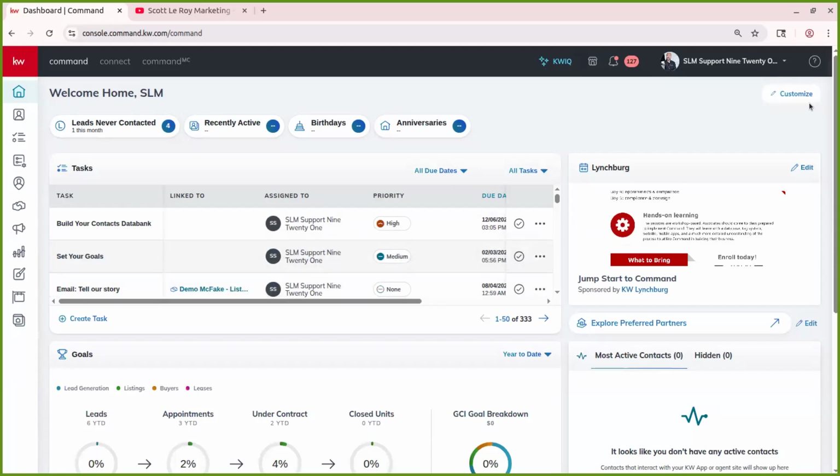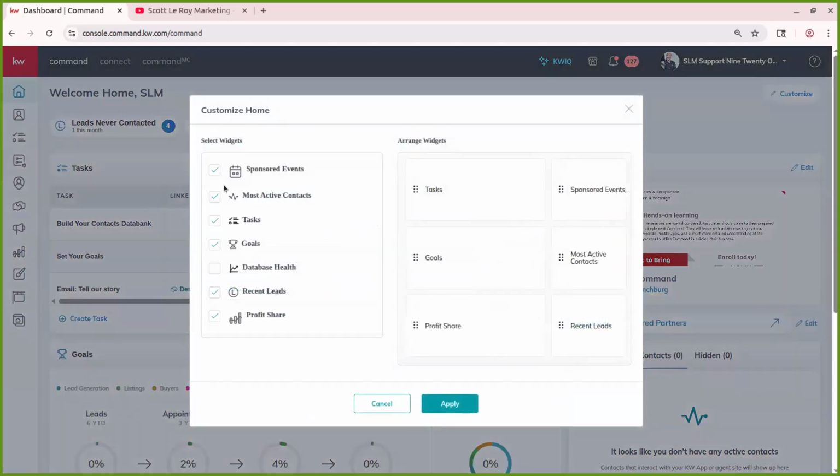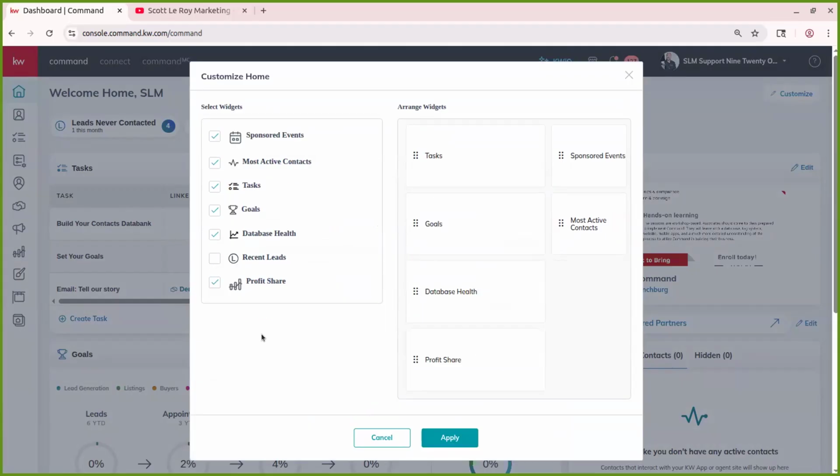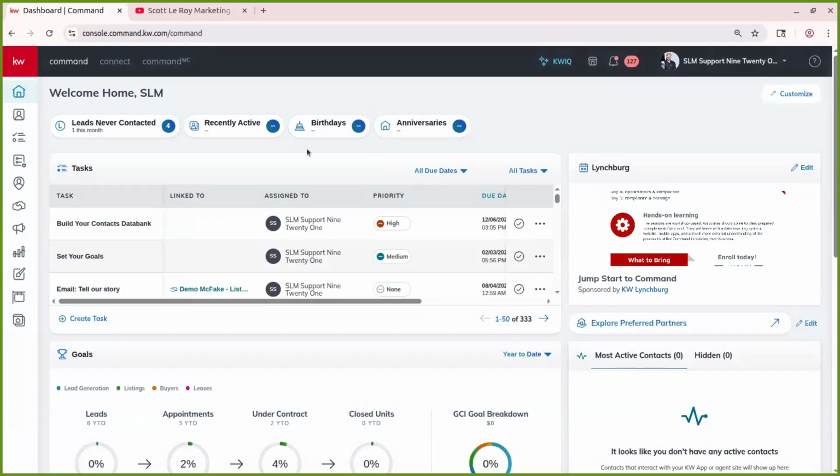If you click customize right here, you'll see this screen pop up, and you can drag and drop those widgets around. And then on the left-hand side, you can select which widgets you want to show there. So we'll go ahead and apply those, and we'll see them going into effect on our home screen.